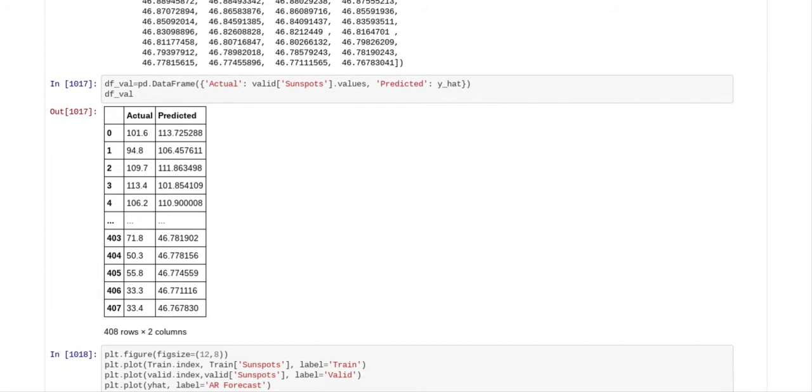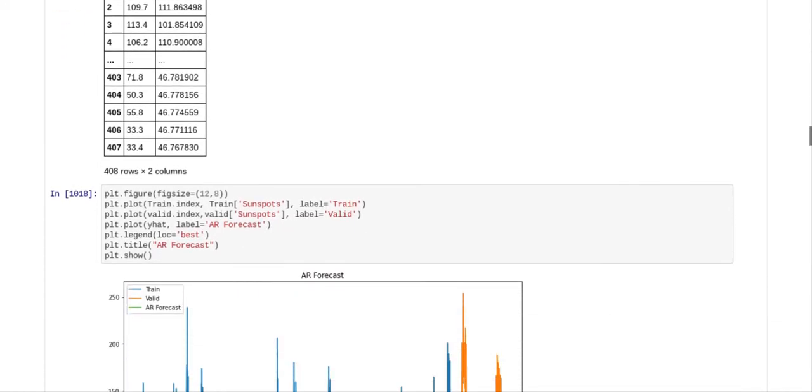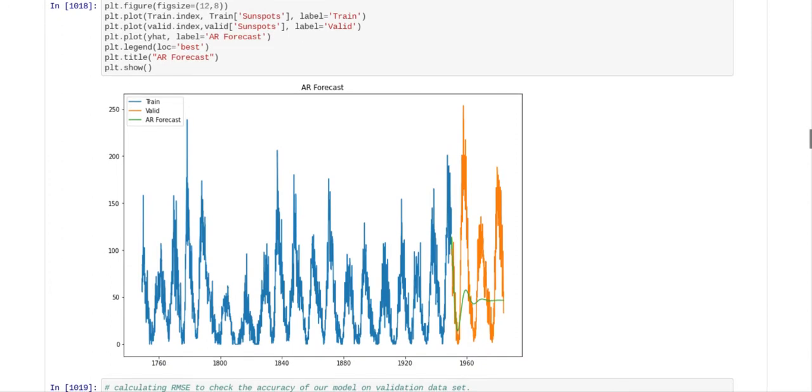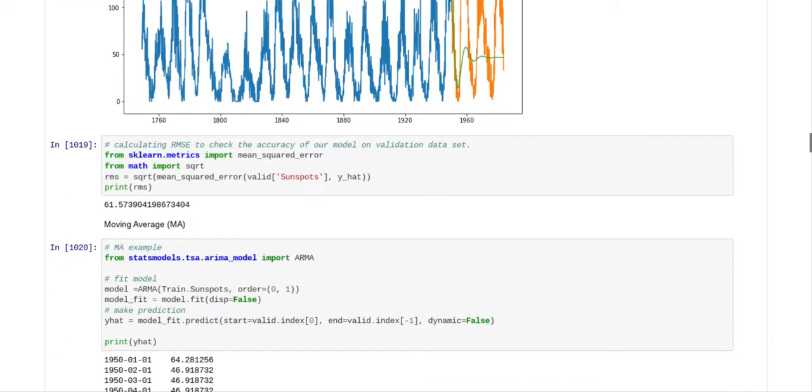And so I ran a data frame so you can compare the actual values against the predicted values. And made a graph of it. So again, you can see that when you do the graph of it, it starts out a little bit cyclic, and then it peters out to a straight line. So that's your AR. And our RMS is 61.57.